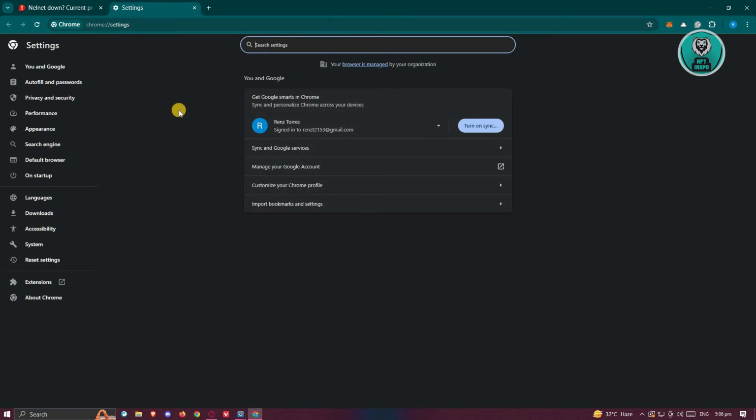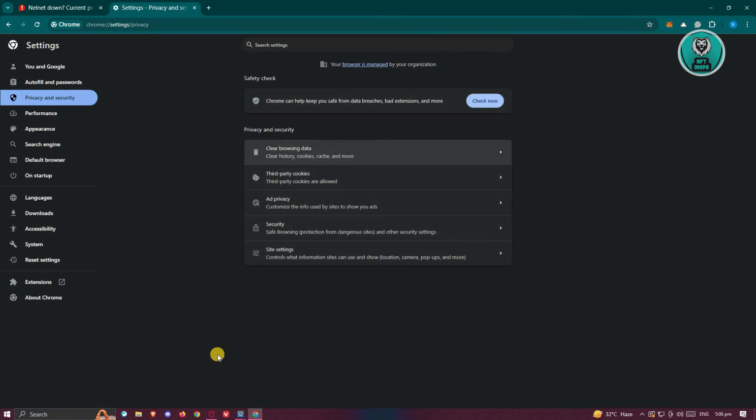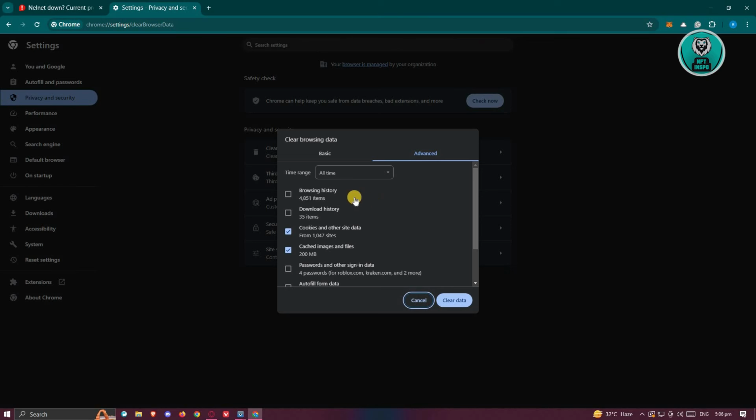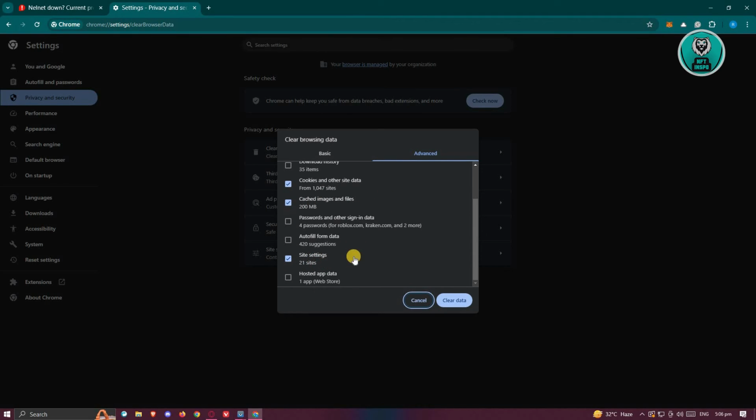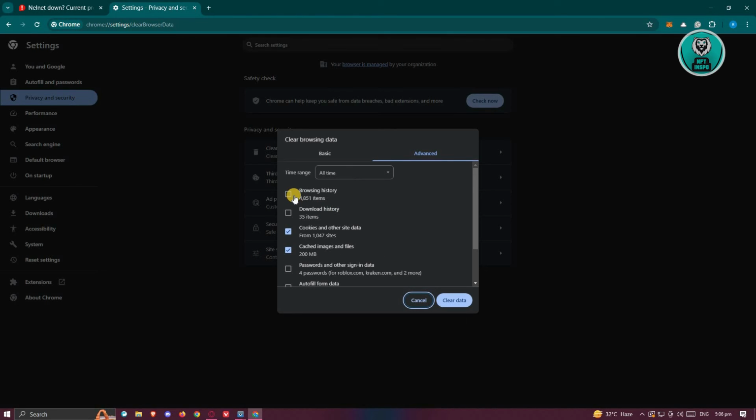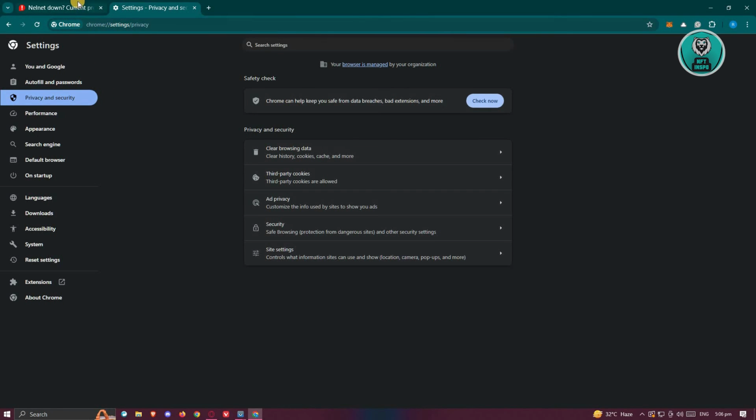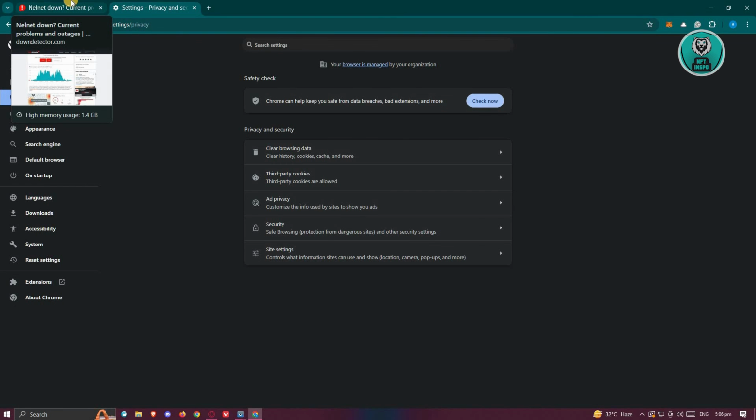Let's go to the option that says privacy and security. Click on clear browsing data, and from here, make sure that cookies and other site data, cached images and files, and site settings are selected. Optionally, you could also include your browsing history. Once you've done that, choose all time or last 4 weeks for maximum effect, and click on clear data to confirm. Then go ahead and visit Nelnet and see if that solves the issue.